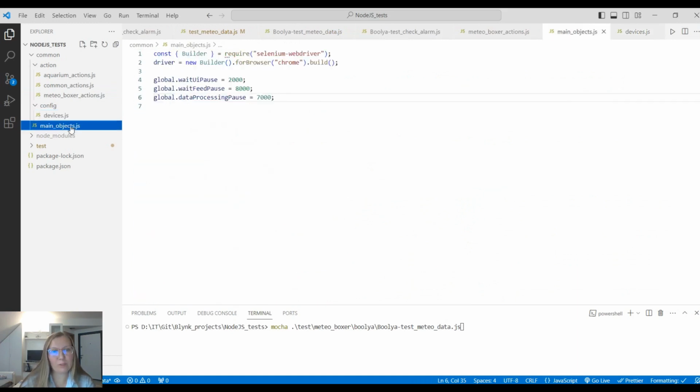The main objects file contains the code that allows us to use the Selenium WebDriver library and create a WebDriver instance and use the Chrome browser. Firstly, we extract the builder class from the Selenium WebDriver package. The builder class is part of the Selenium WebDriver API and is used to configure and create instances of WebDrivers.